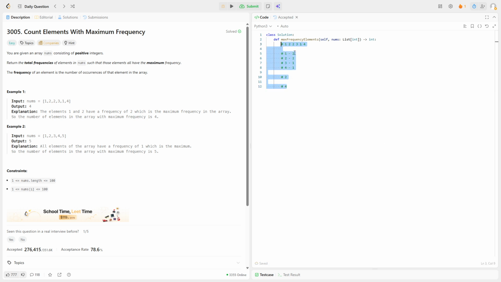So now that we know what we're looking for, how should we approach this? Now, what do we need? We know that we need to count the frequencies of elements. What else do we need to know? We need to know what the max frequency is. And then after that, we need to get the total frequencies that have the max. So, sum of elements that have the max frequency count occurrences. So how can we do this?